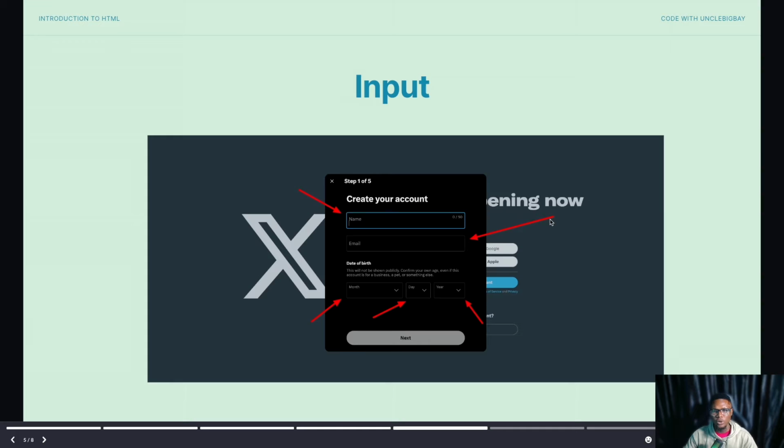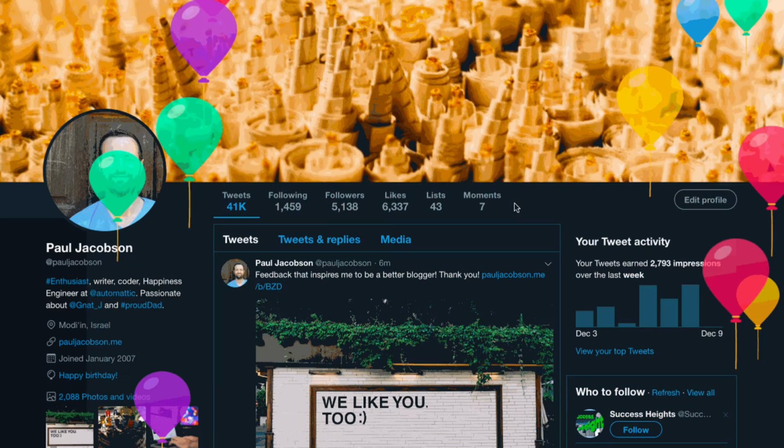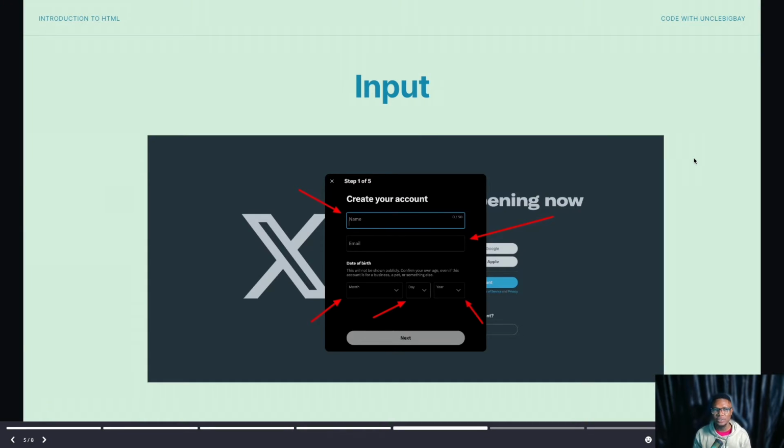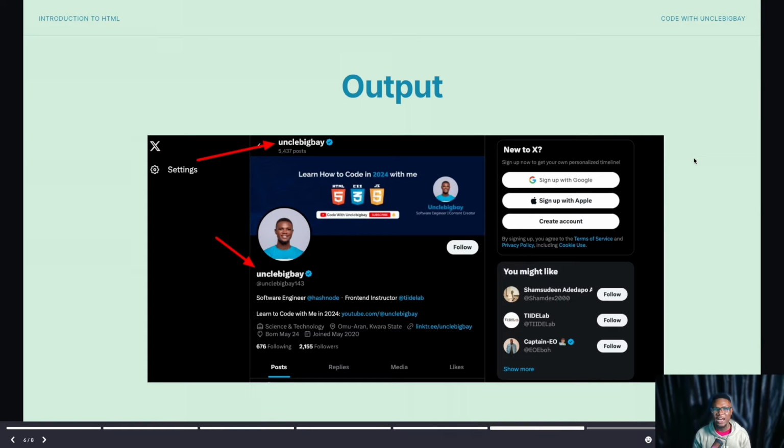It has to do with input and output. When you want to get started with any website or Twitter, you have to create an account. That is input. You have to input your information like name, email, your month of birth. That is how they know when to show balloons on your profile page. And after this, we have the output. The output is the information that we've already provided during the input stage.